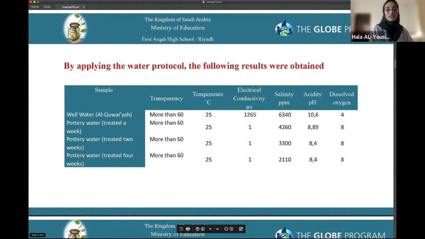Here are the results after applying the water protocol to the 4 samples. Transparency and temperature stayed the same, while electrical conductivity, salinity, and acidity went very low. As for oxygen, it went up. Next slide, please.